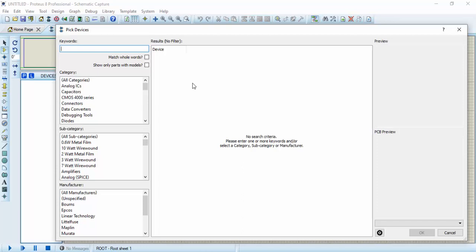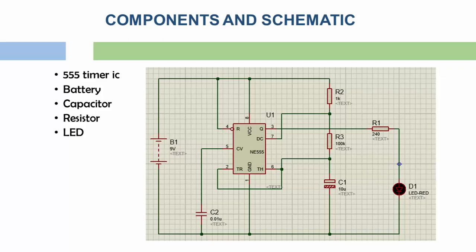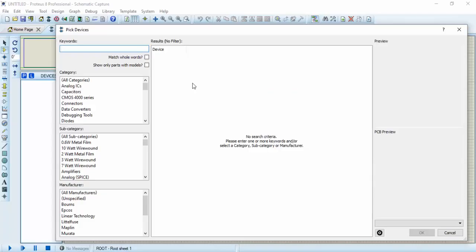An easy way to pick and select components in Proteus is to type in the components that you want. So for our case, we're going to need battery, resistor, capacitor, 555 timer IC, and so on and so forth. Let's start with the battery. What I'm going to do is type the keyword battery.